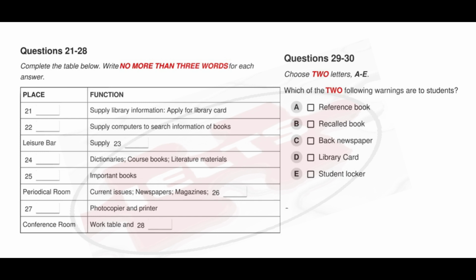The large section on the second floor, located in the center, is called the reference room. You will find all kinds of textbooks, literature materials, or dictionaries in the room. Near to it is a small room called the closed reserve room. According to library rules, important reference books cannot be taken away from the library, so students have to sit in the closed reserve room to read.